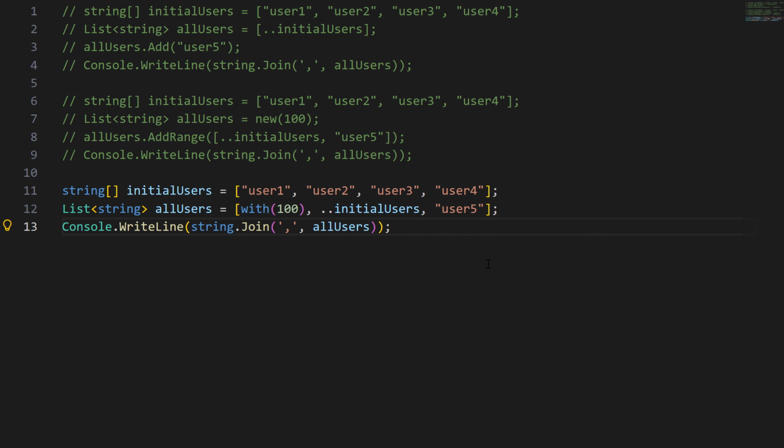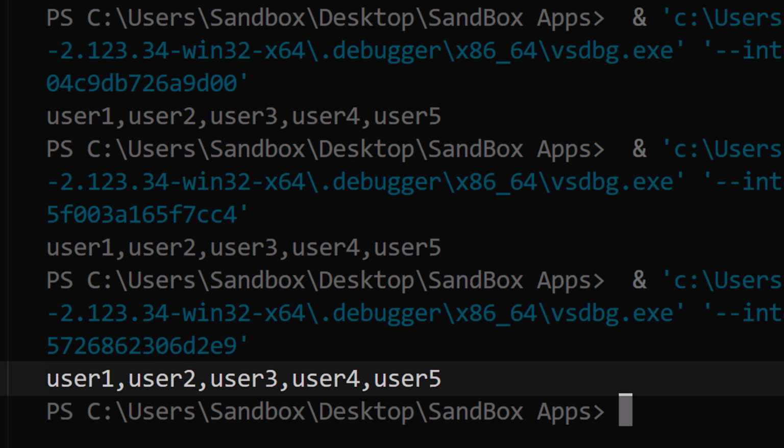So in other words, you use the with keyword, which passes arguments to the collection's creation method, usually the constructor, before the elements are added. Let's run to make sure it produces the same result. As expected, you still see the initial users along with user 5 added after.